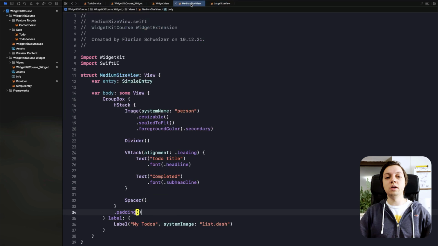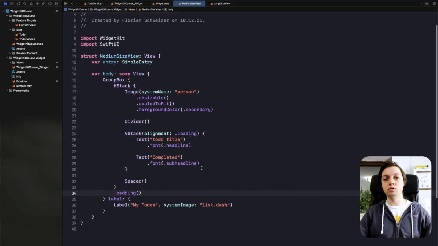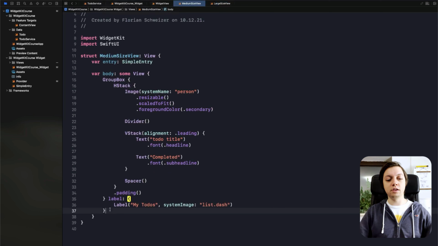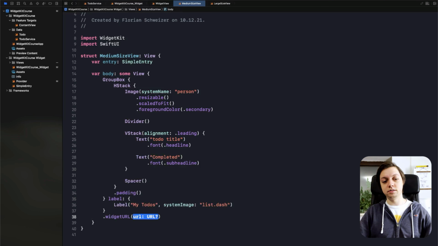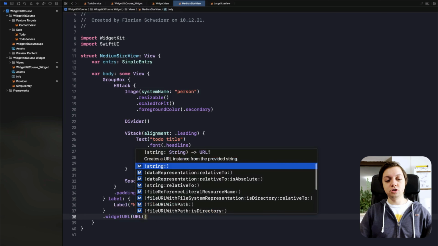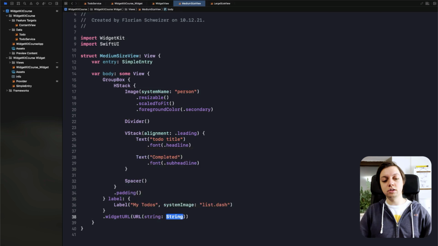First of all, we will have a look at the widget URL modifier because it's a tiny bit easier to use. For that, we just have to add it as the last thing in our medium size view. So the widget URL modifier, which needs a URL, and we will construct that right now from a string. I will tell you about this once we basically parse the URL in the main app, then you will see how all of this works.